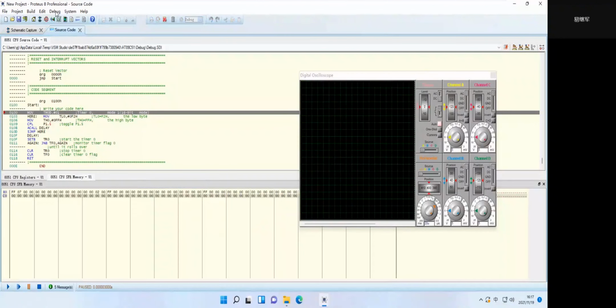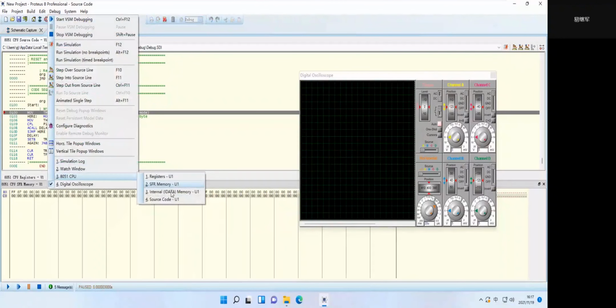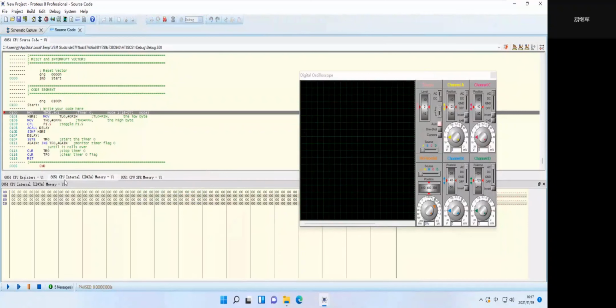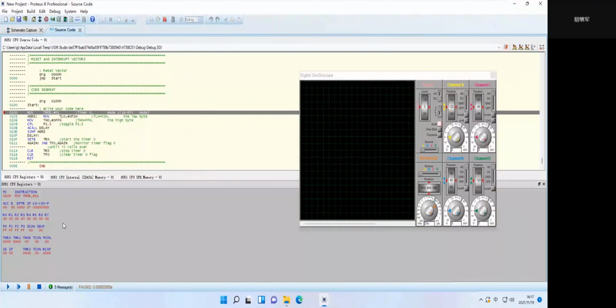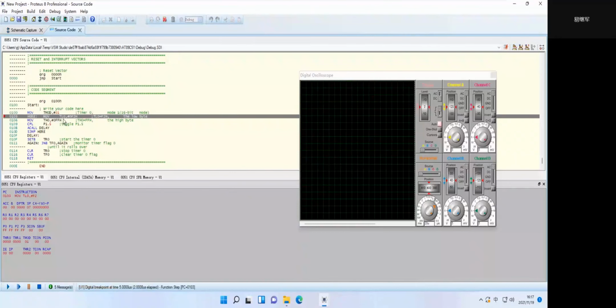We can open the internal memory. Here is the TMOD register. After this line is executed, TMOD is equal to 01. You can see here TMOD is 01.